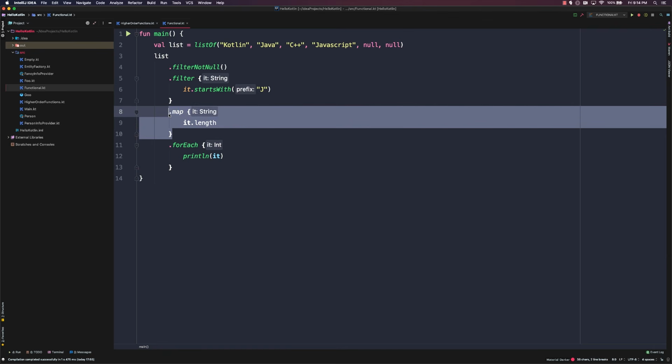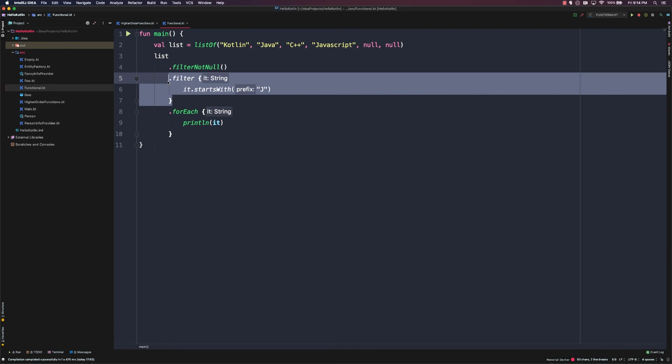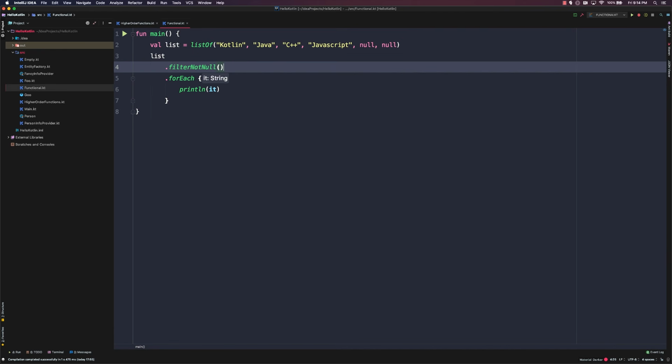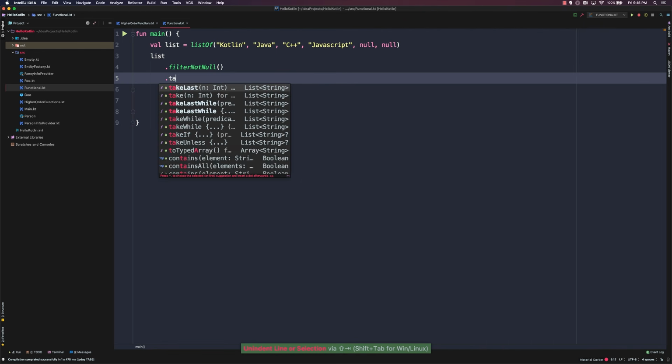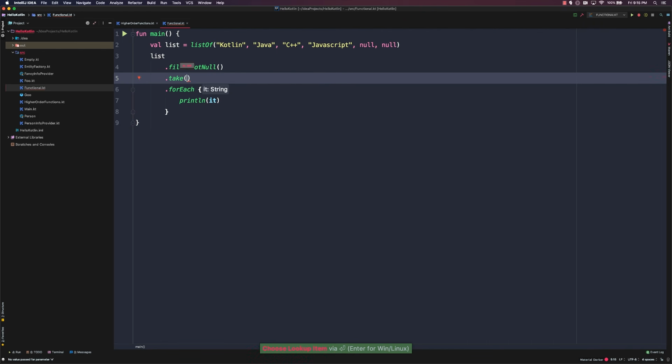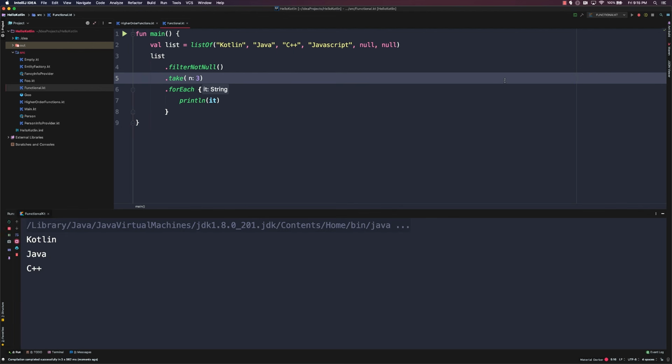Now let's remove this mapping and let's remove the filter. And instead, let's imagine that we want to take only a certain number of items from this collection. So we could do that by using the take function and passing in, let's say, 3. What that'll do is take the first 3 items from that collection, and then we'll be printing out each of those 3 names. So you see in this case, we're getting Kotlin, Java, and C++.